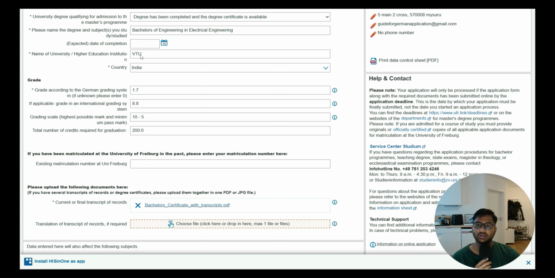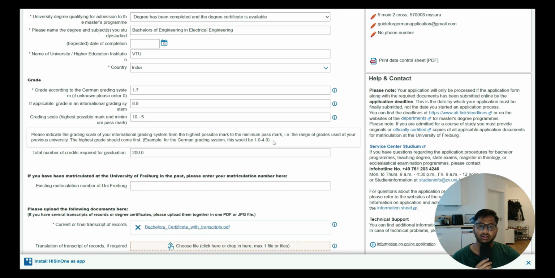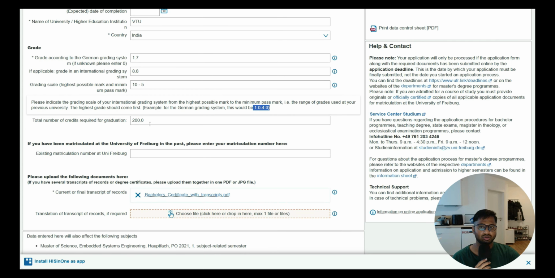And in order to prove this, you have to give all these details. So what is the current CGPA, which is 8.8, and the grading system: the highest possible grade is 10 and the lowest possible grade is 5. That's the reason I have given 10 minus 5. That is how they have told us to write it. You can also click on the info icon, and here they will tell you how to write it: 1.0 minus 4.0. So it is 10 and 5, because in German, 1 is better and 4 is worst. That's why 10 is better for us and 5 is worst for us. That's how I have given it. Then the total number of ECTS is 200.